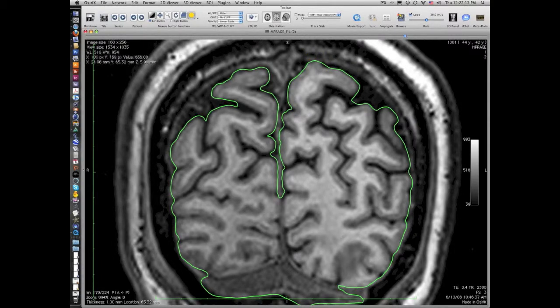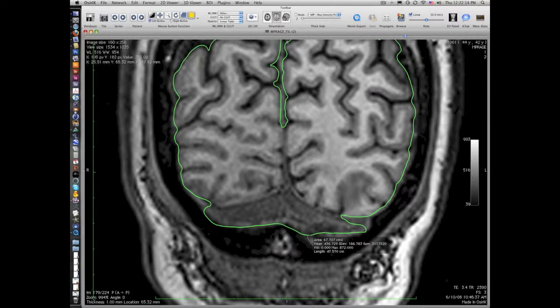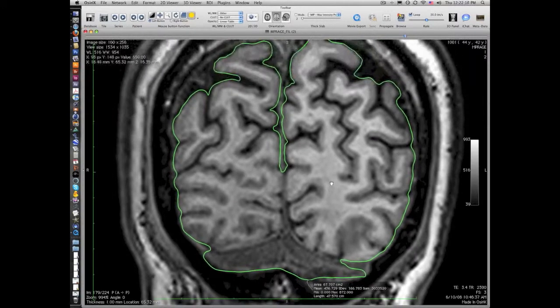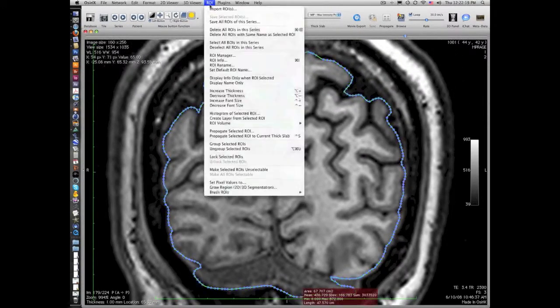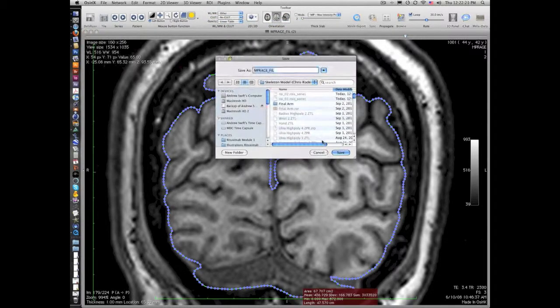Believe it or not, we need to trace every single slice. Now, there are a few things I want you to know. The first thing, and the most important thing, is how to save your ROIs. You have to save them in this way.